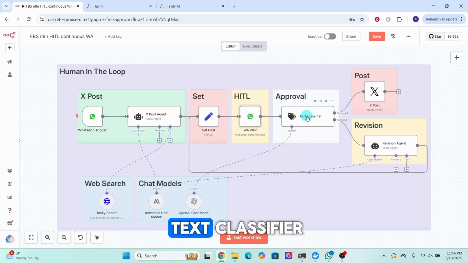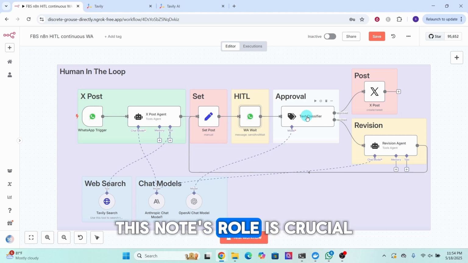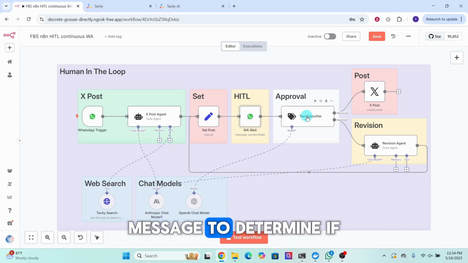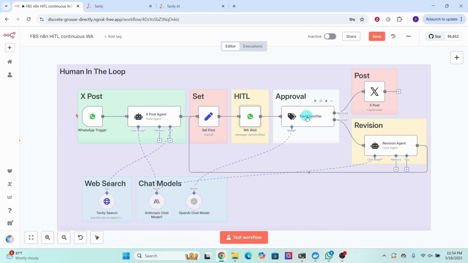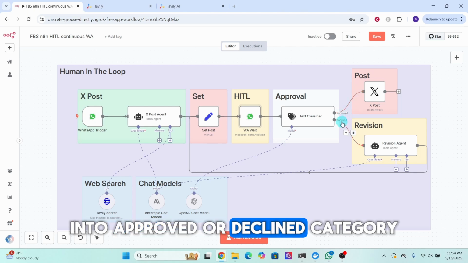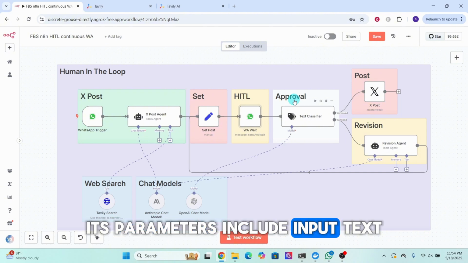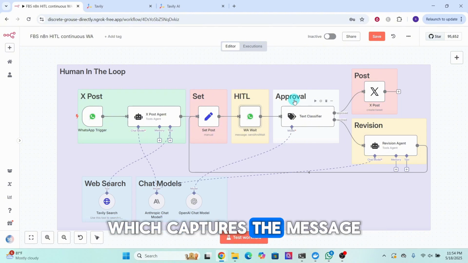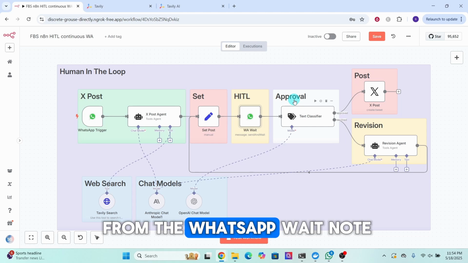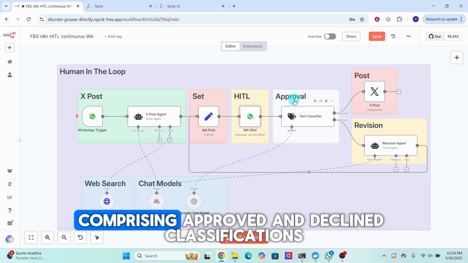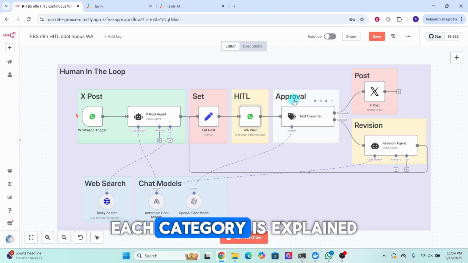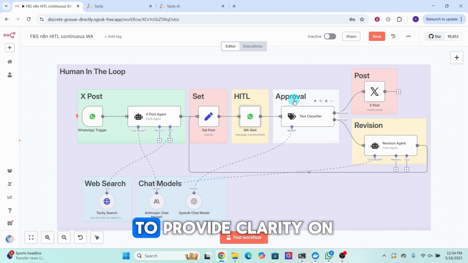Next we have the text classifier. This node's role is crucial. It analyzes the content of the WhatsApp message to determine if it falls into the approved or declined category using predefined descriptions. Its parameters include input text, which captures the message from the WhatsApp wait node, and categories comprising approved and declined classifications. Each category is explained with example phrases to provide clarity on those classifications.